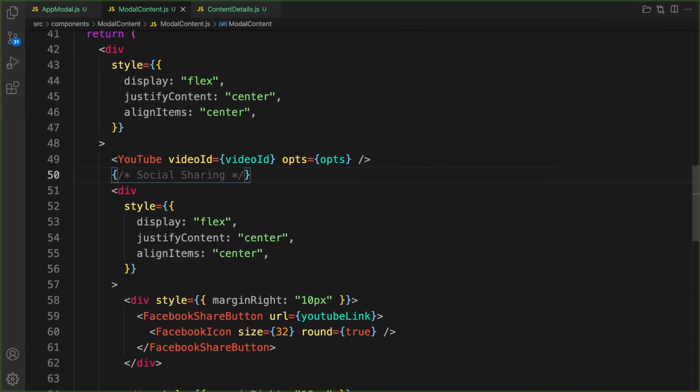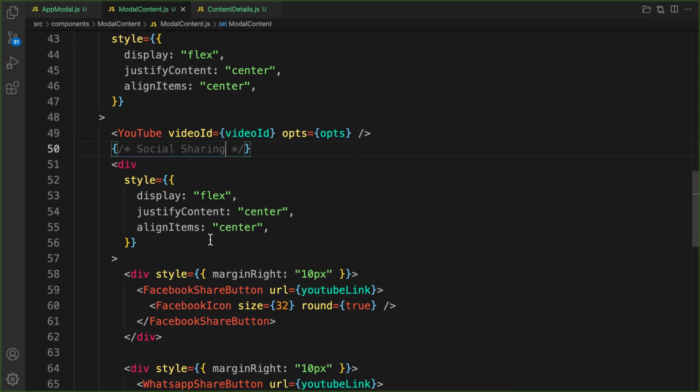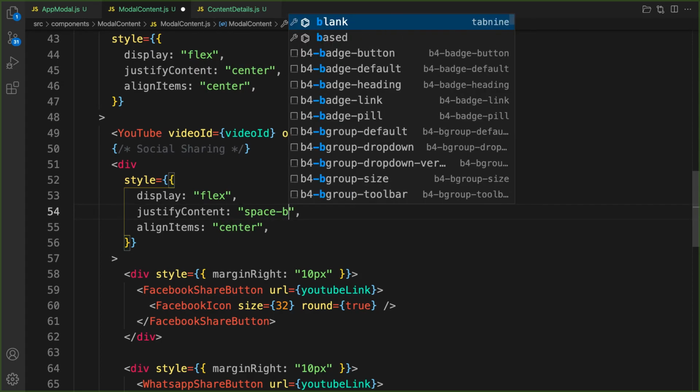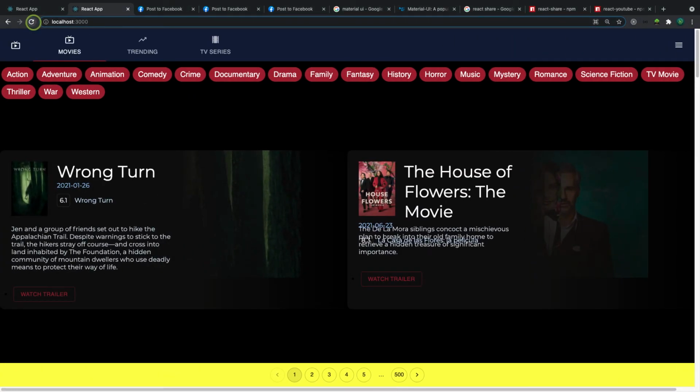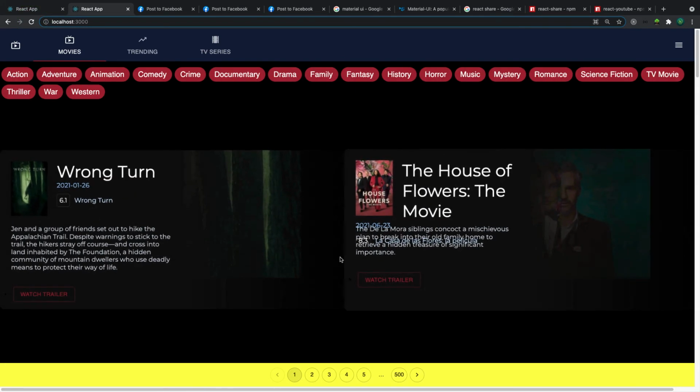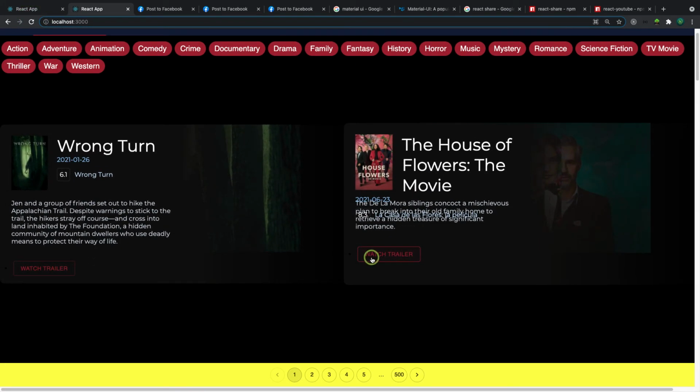By changing the flex direction. Here, the flex content, not that flex, space between, and then center, right? So we need to change the flex direction. Okay, so here let's change this one to space between. All right, and this one also to space between. And let's see the final one. Okay, so now we have some space between them.